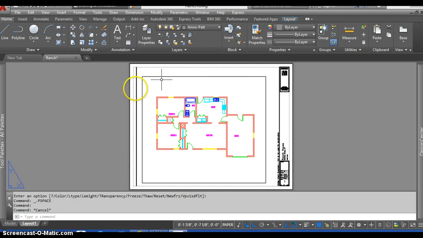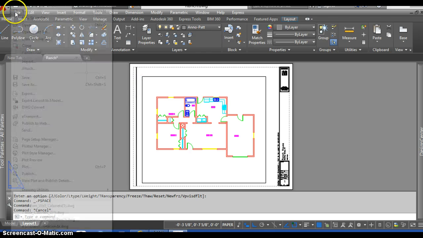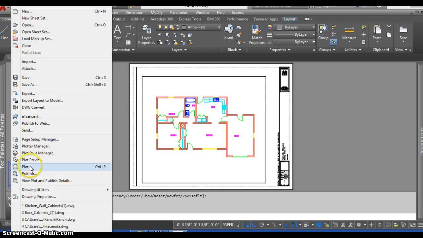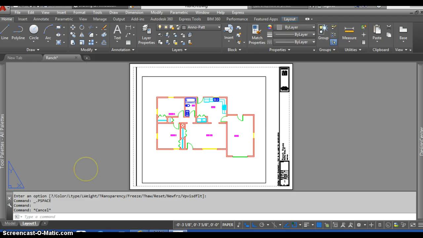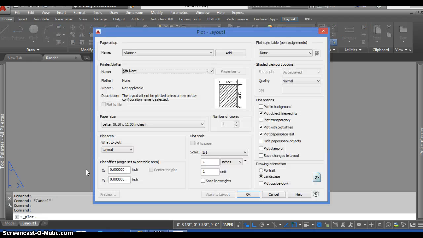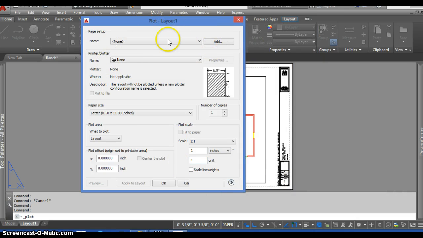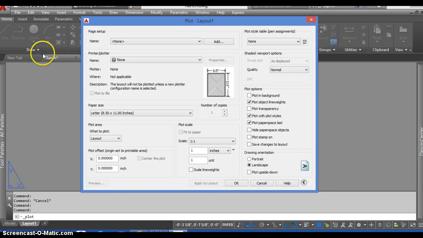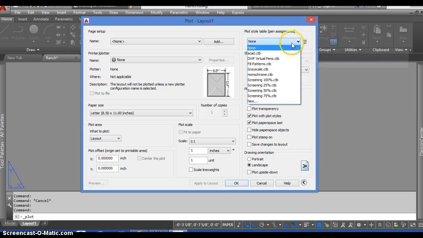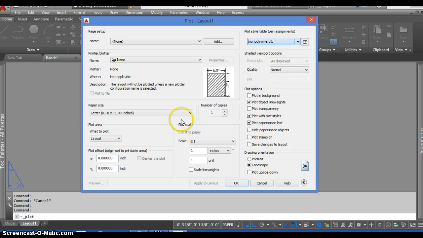Now, to set up the print, we're going to go to File, Plot, and this is the plot dialog box. If you haven't used it before, you'll probably see this. So you'll hit this radio button here, and the first thing we need to do is right here under plot style table, change that to monochrome.